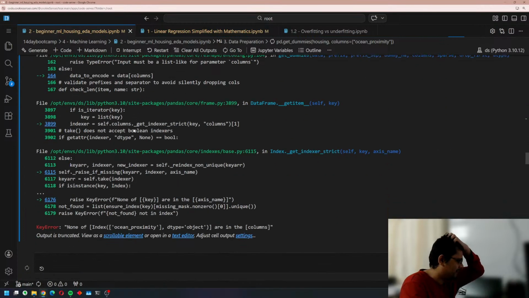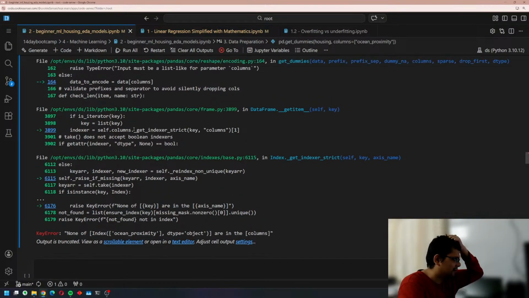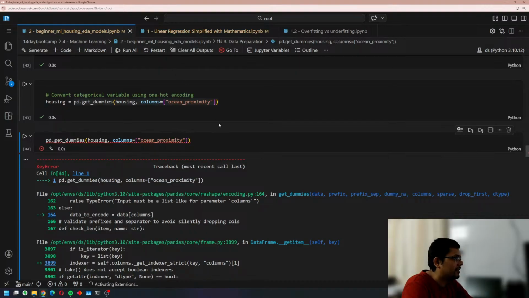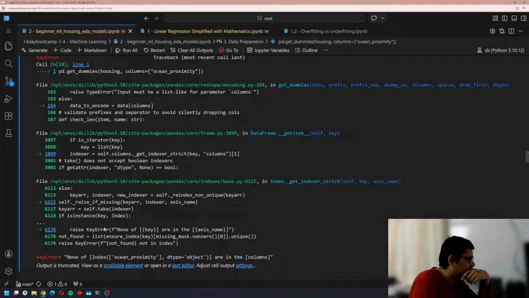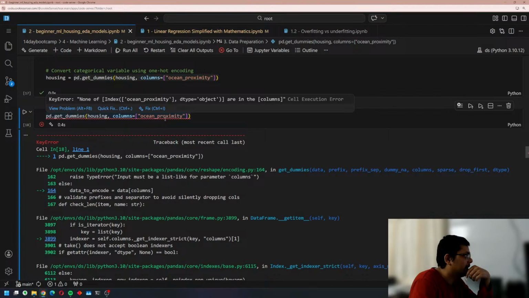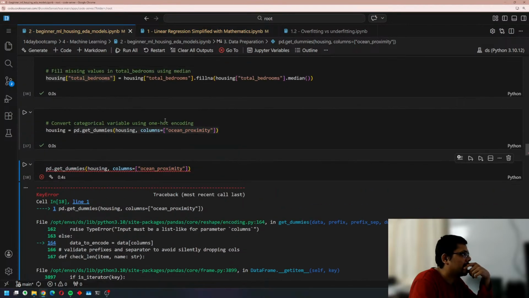It's showing me a key error. Okay. Let me restart the entire kernel again. Again, it's giving me an error saying, let's see, raise the key error. It's not able to find ocean proximity. Why not? Exactly, why not?